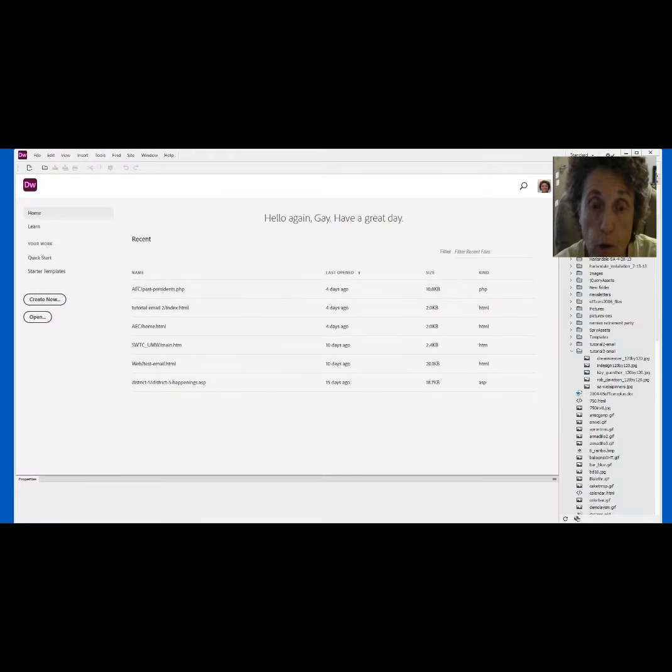Dreamweaver CC 2015 introduced starter templates for HTML email. They have all the right coding, so you don't have to hand code it with all the ins and outs required by each email client.